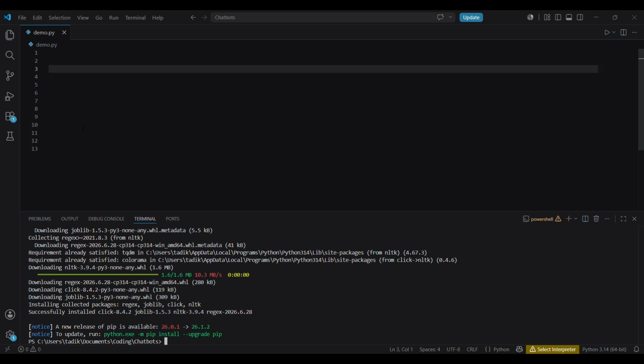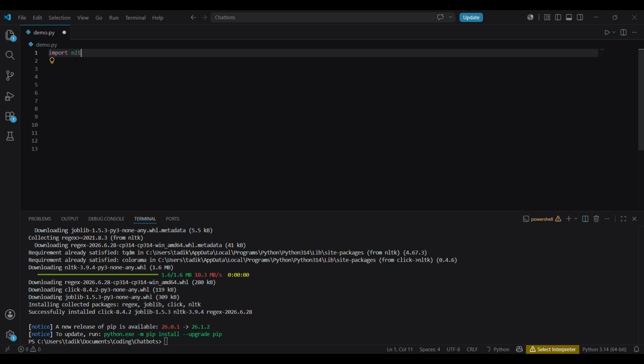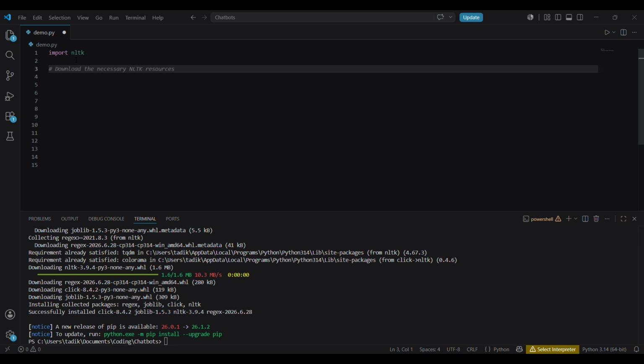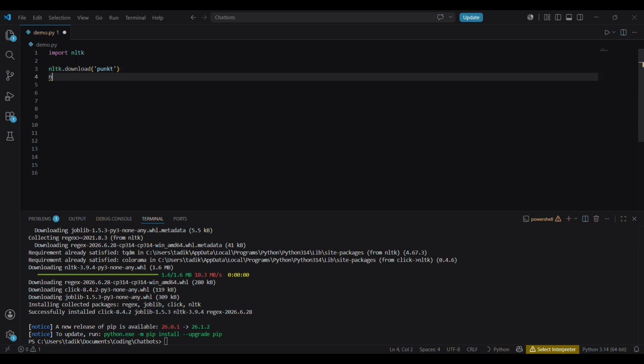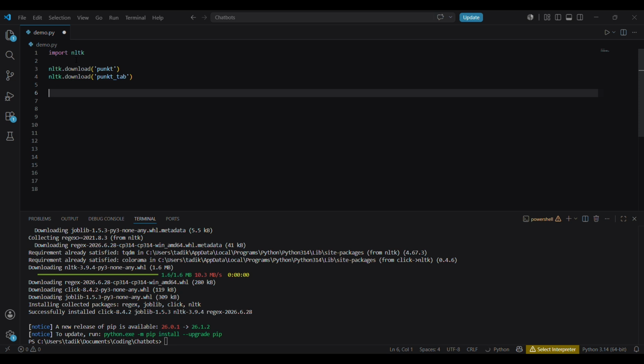Now step 2 is just to import NLTK. So I just imported NLTK, and now coming to step 3, we need to download the tokenizer data. Let me add nltk.download of punkt_tab. We only need to download this once. NLTK stores this tokenizer on your computer.